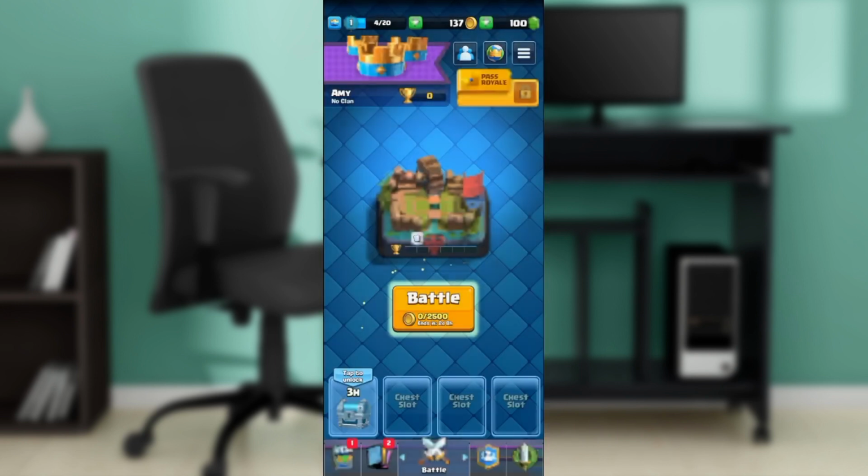So this is how you can change your name in Clash Royale. You can go watch the tutorial from top to bottom to get acquainted with the steps, and once you're done, you'll be good to go. I hope this video marvelously helped you.